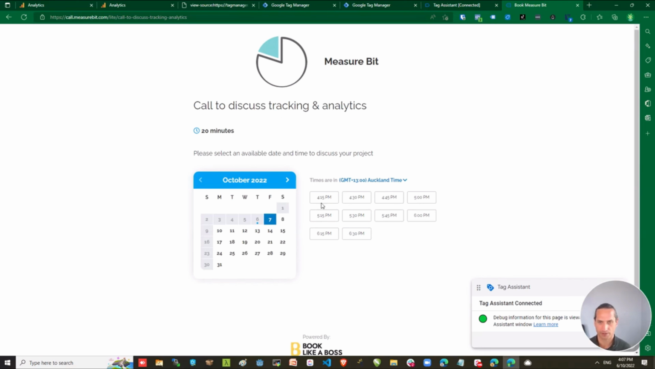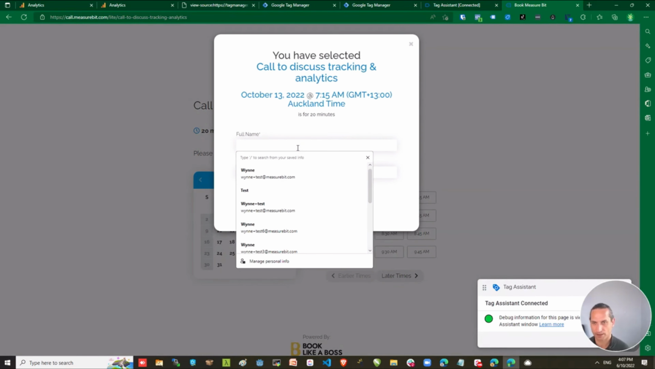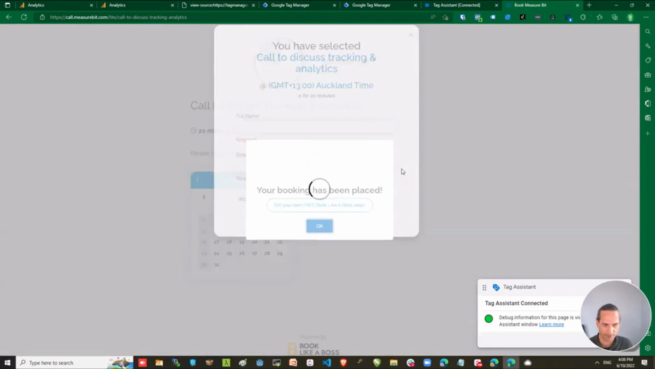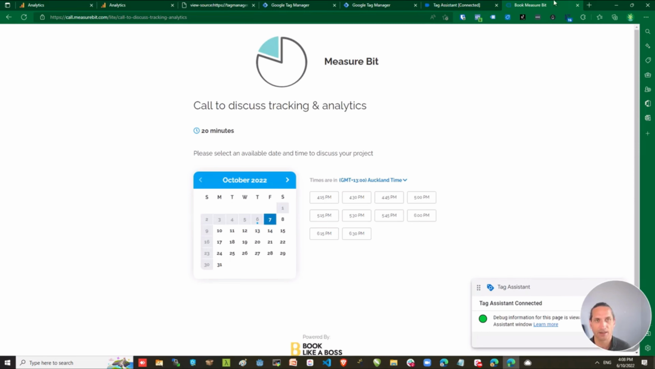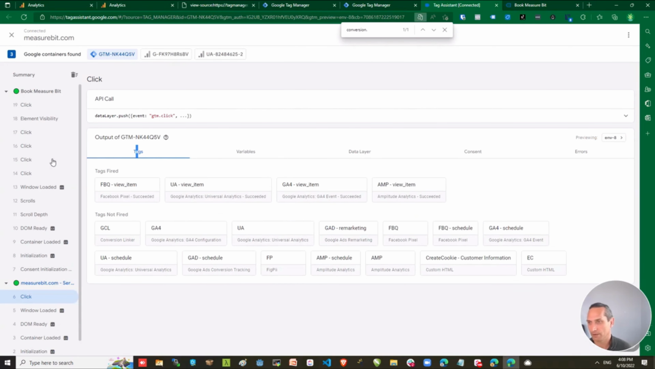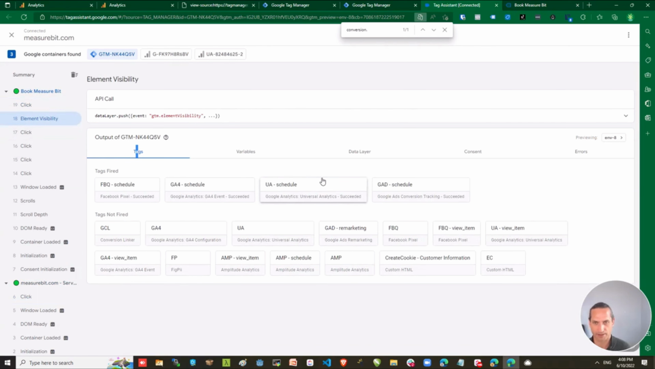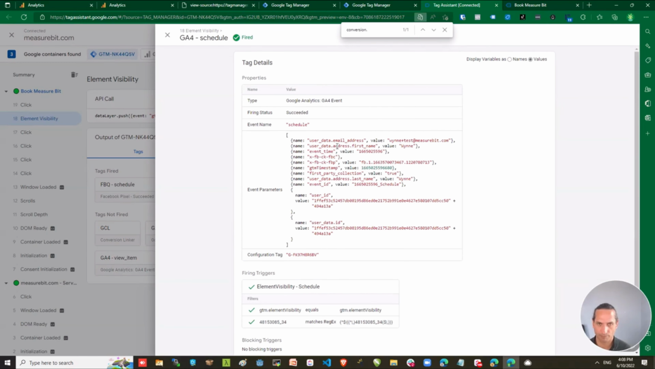And once again, I'm going to fill this out. I'm going to end up with a bunch of spam from booking myself out. For the interests of education, let's do this. Okay, so I've got an event. What happened there? Element visibility. Okay, so I'm passing some parameters through to Google Analytics for use.